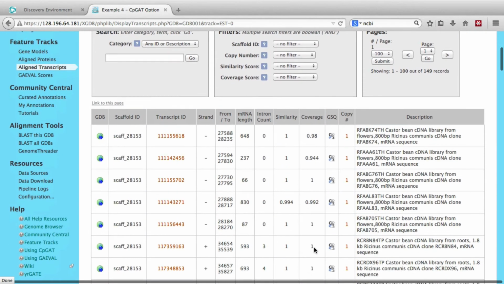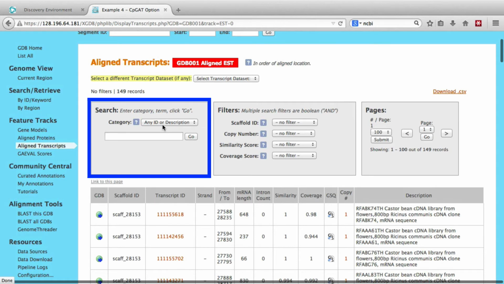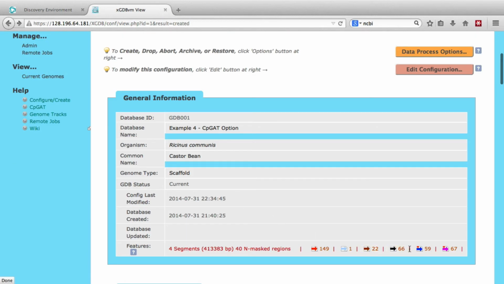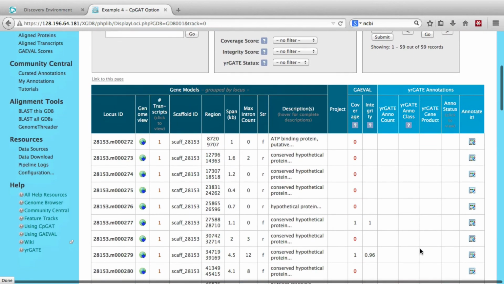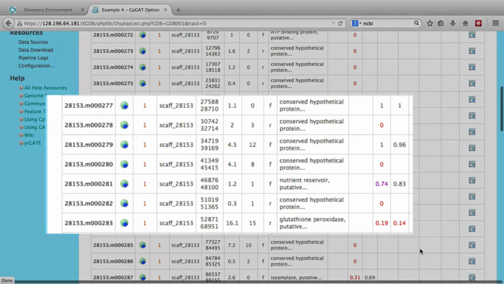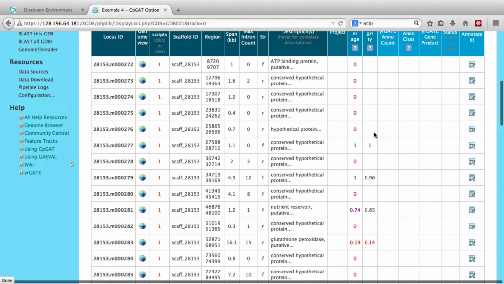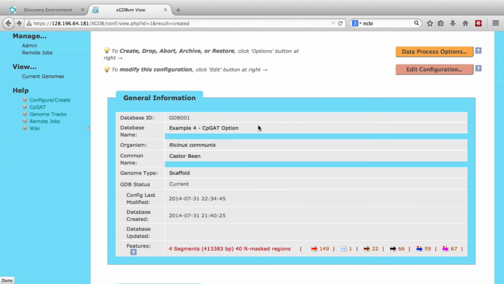The table includes links to genome context views and individual feature records, and it also offers search and other filters to let you focus in on particular data. The same tabular output is available for gene model track features, in this case the blue icon. For this feature type, we also provide coverage and quality scores for gene models that overlap evidence alignments. The same tabular output is provided for CpGAT computed gene structures.